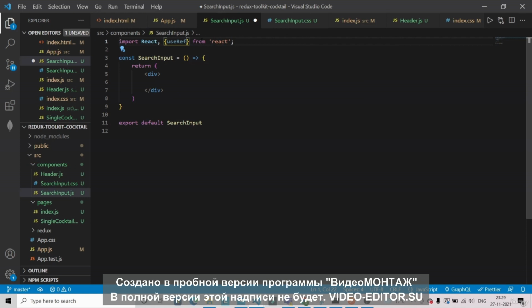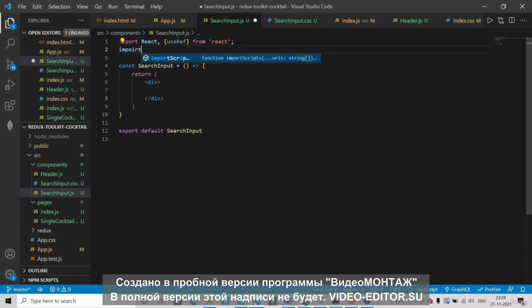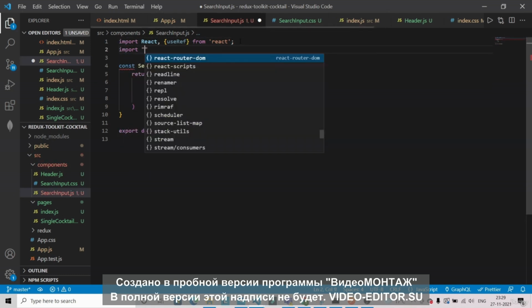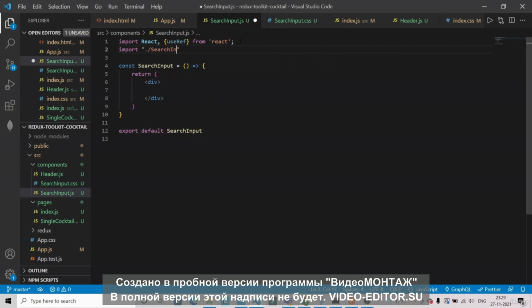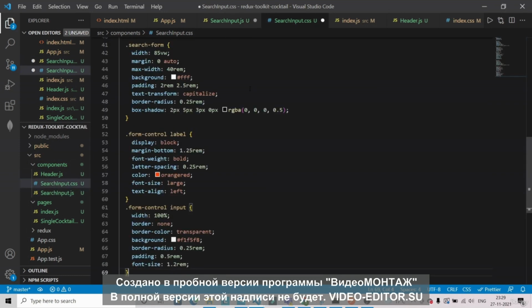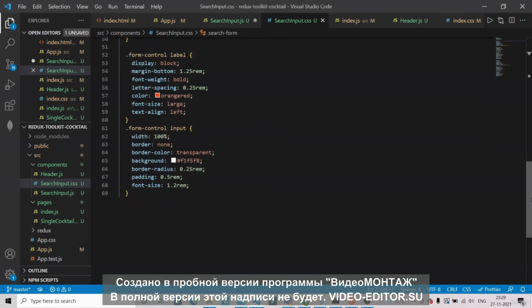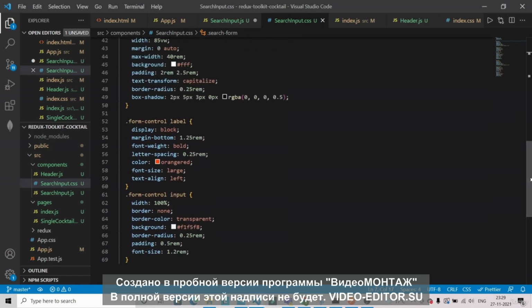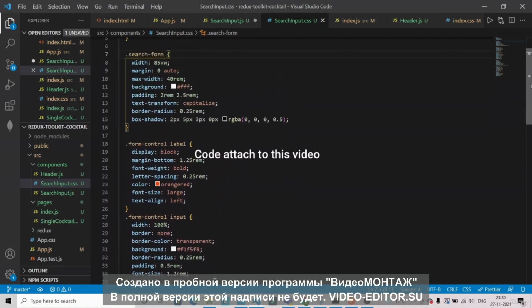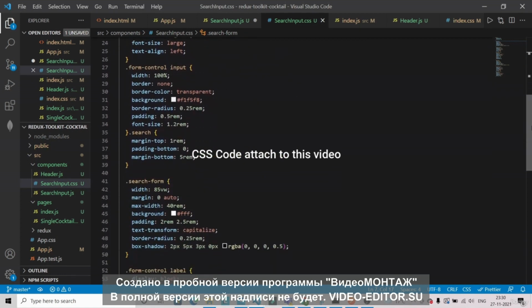We are going to use useRef here, and after that we also need to bring the CSS file for this search input. So let's bring that one as well, SearchInput.css, and I'm going to paste the CSS code for this SearchInput.css file. So guys, I have just pasted the CSS code. You can copy all this CSS code if you want, by pausing this video. I hope you have copied all the CSS code.